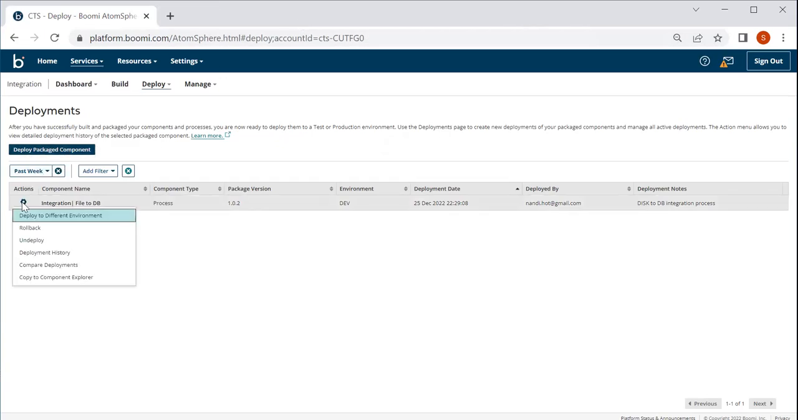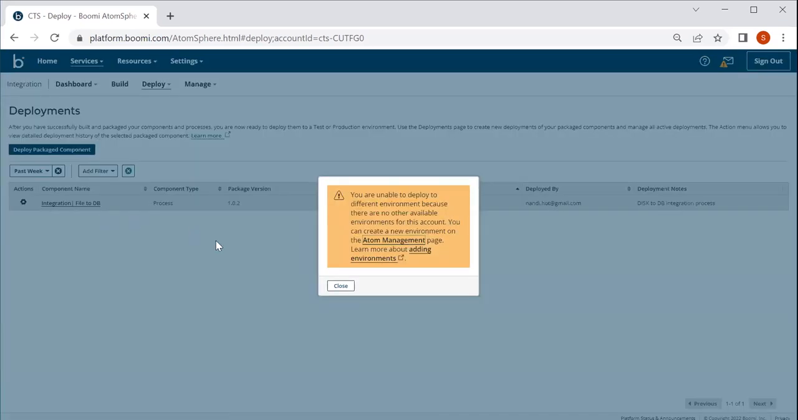Let me click on this gear icon. Here there are a few important buttons. Deploy to different environment: right now our process is in the dev environment and I want to carry it to production. Just click on deploy to different environment.